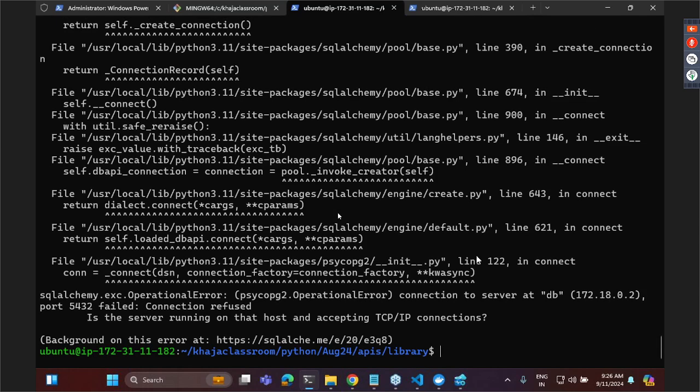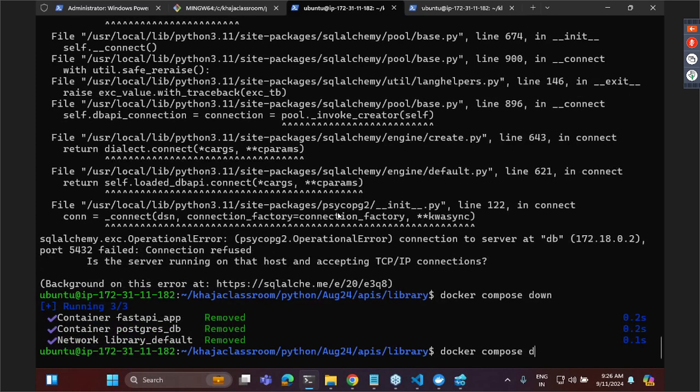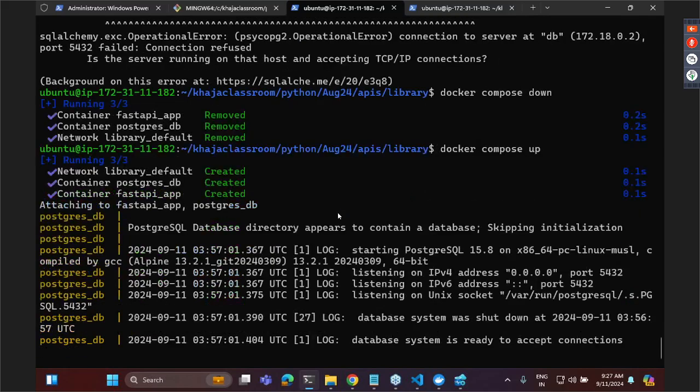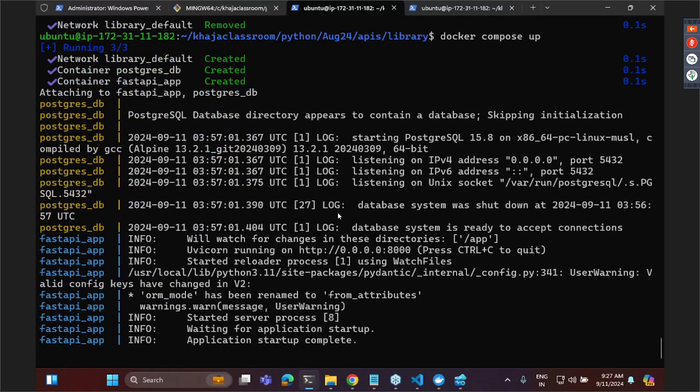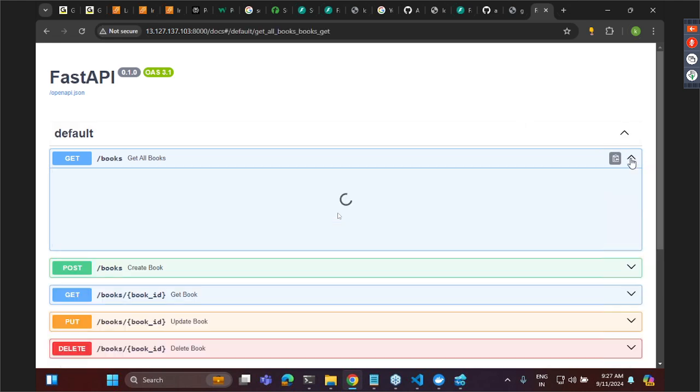I think there is a dependency issue, sir. Docker compose down, Docker compose up. Yeah, right. There is a dependency issue, but fine.